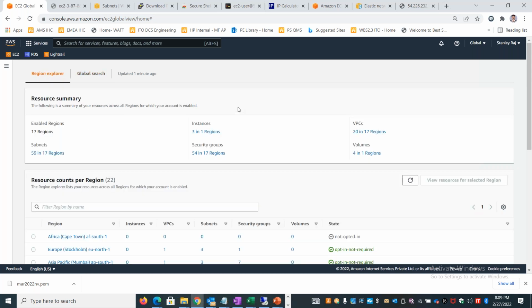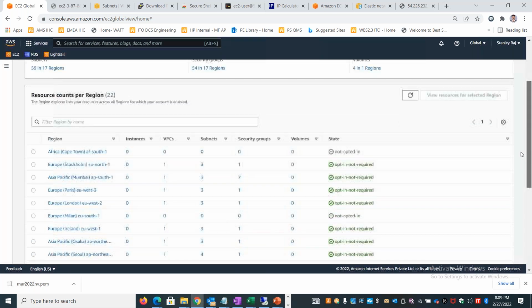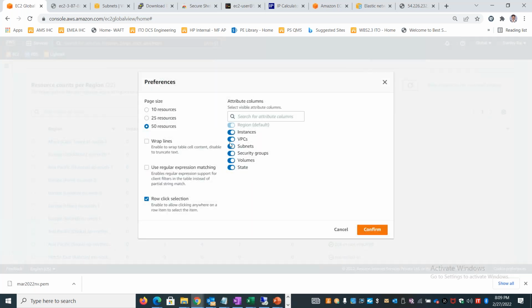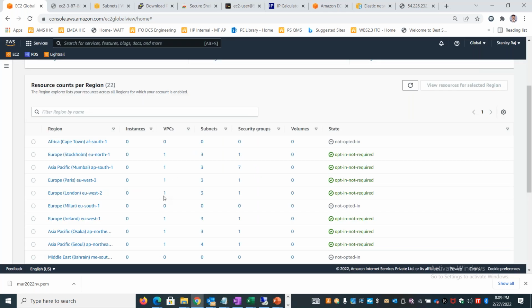This was recently added, a couple of years back. AWS has been in the market for the last 17 years, right? So the global view was not available earlier. Now they have also given you an option to do a global search and also to look at the different regions, different instances that are running, different VPCs and all those things. You can also go and add additional columns. If you want to have an additional view, you can also add it.